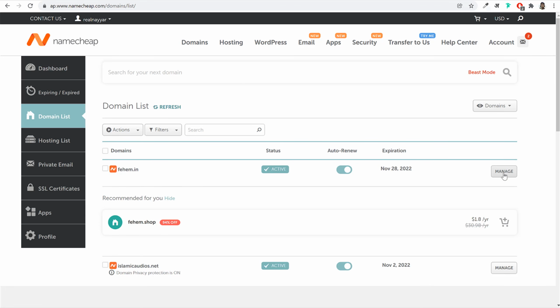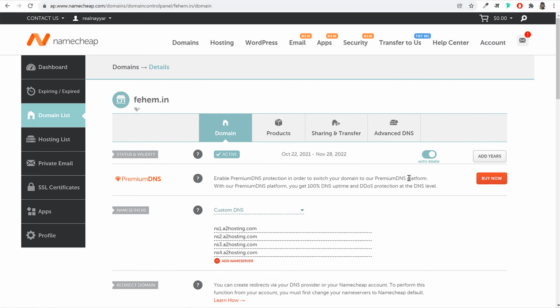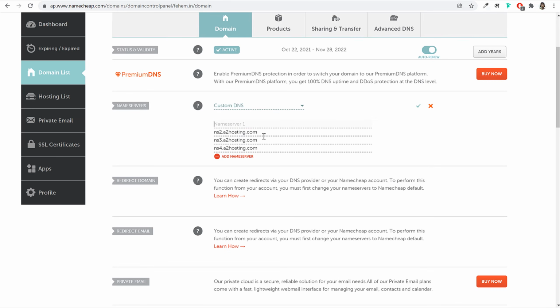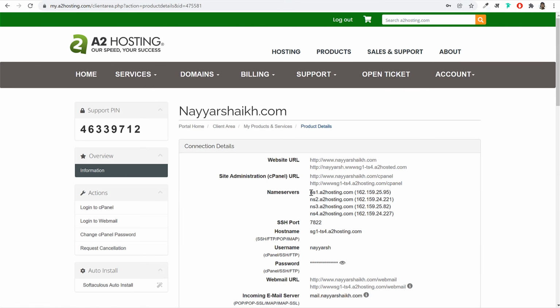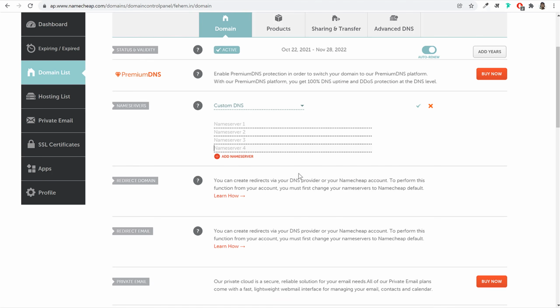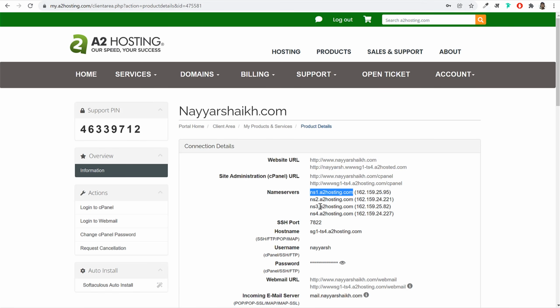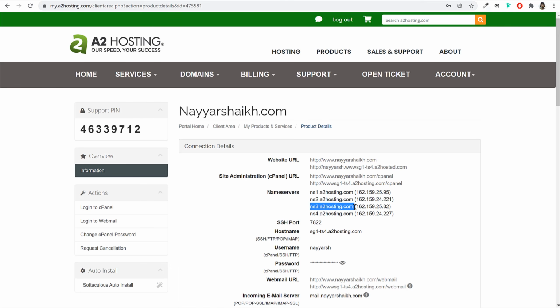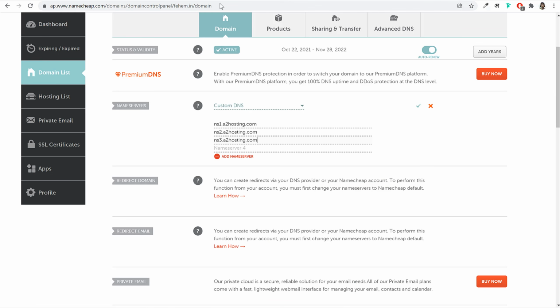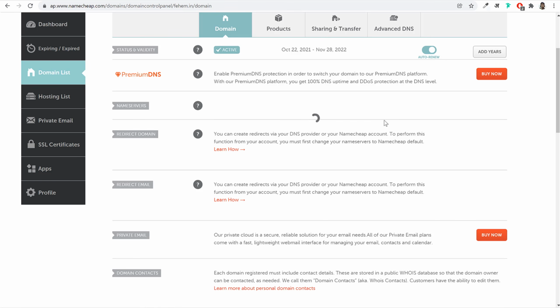So I can select this domain, click on this manage button, and over here you'll see all the name servers. Delete these default name servers from here. Then after that, come back to your A2 hosting account and click on this account details button. Now you'll see your name servers over here. Just copy your name server number 1, come back to this website, and enter it under name server number 1. Similarly, copy your name server number 2, enter under line 2, copy your name server number 3, enter under line 3, and finally copy your name server number 4 and enter under line 4. Once you do that, you will have to click on this save button, this check mark. This will save this for you.